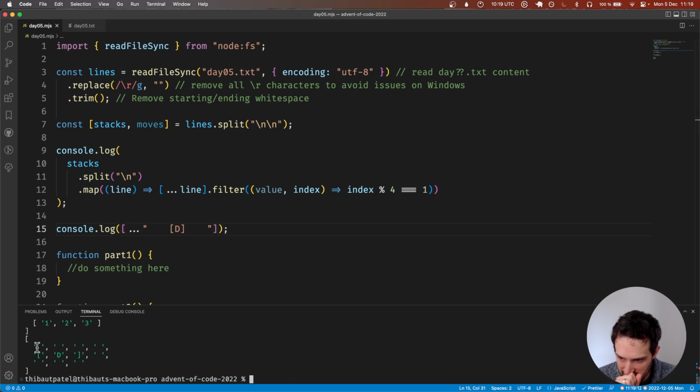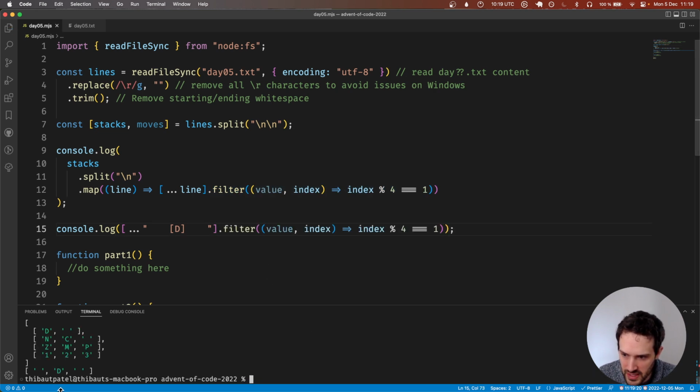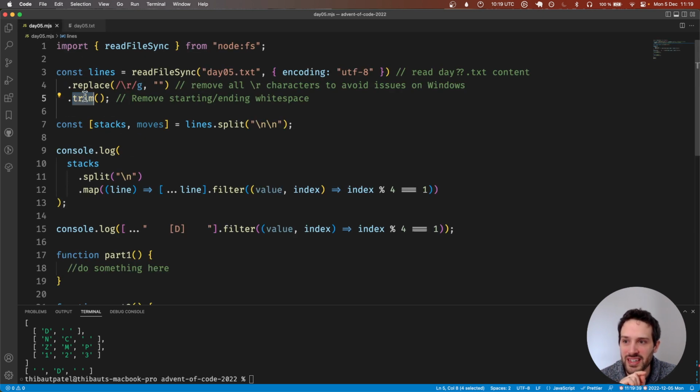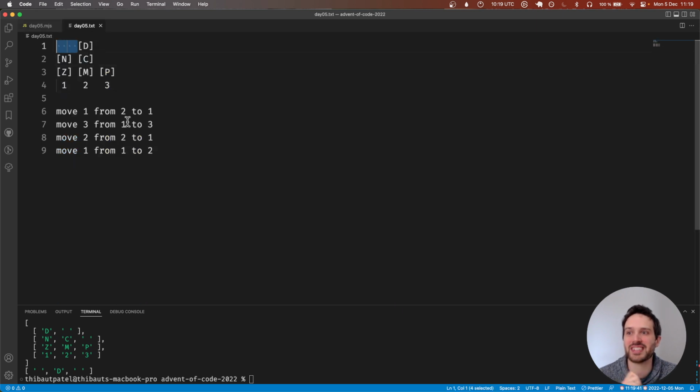Okay, so this is how it looks, and then if we use this, it gives us the right thing, space D space. So I know what's happening. This trim here is just bad news, because the trim here is going to remove all the characters here.